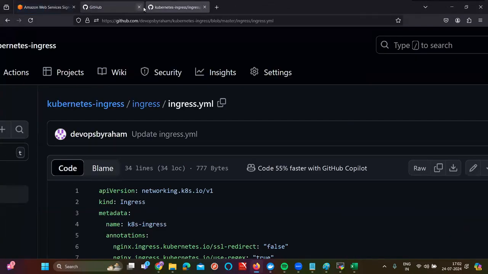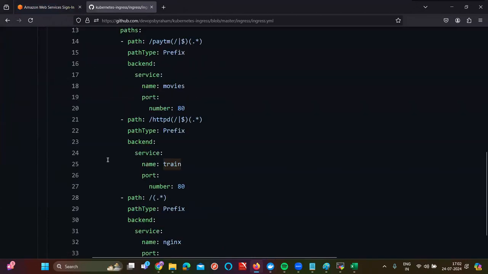Again, I'm telling you, in Kubernetes the code is not important. The concept is going to be very, very important. Code you can get from the internet also. And in real time, you never write the code. Why? Because before you go to the company, everything is already written there. You just need to understand them and work on them.